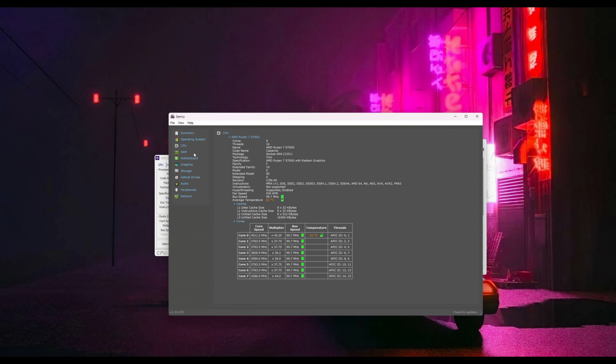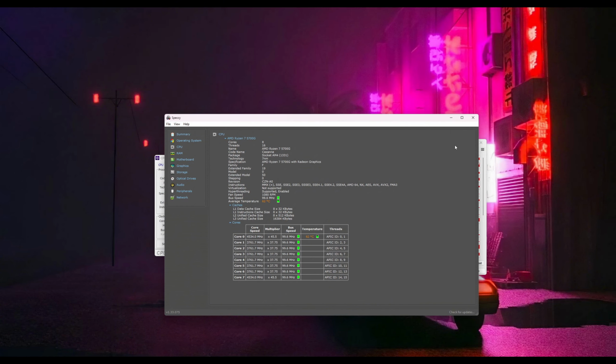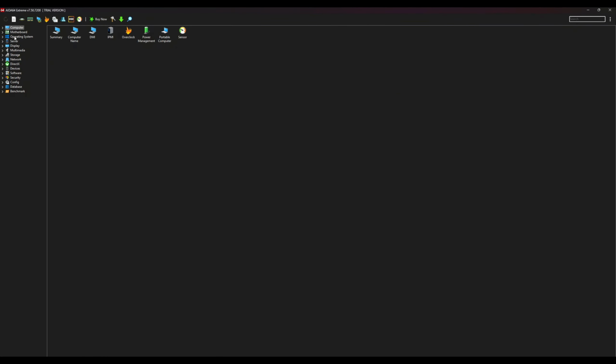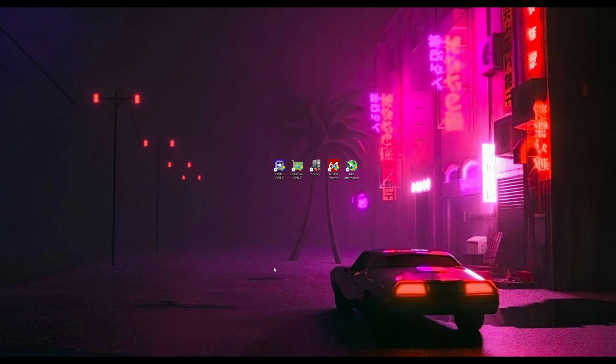Now, what I like about Speccy is that it includes information about all of your components. It's very friendly in terms of its user interface, and so I usually prefer this one. But a more professional way to monitor your system is, for example, using AIDA64. Now I'm going to show you a few tips and windows on how you can actually get this information.